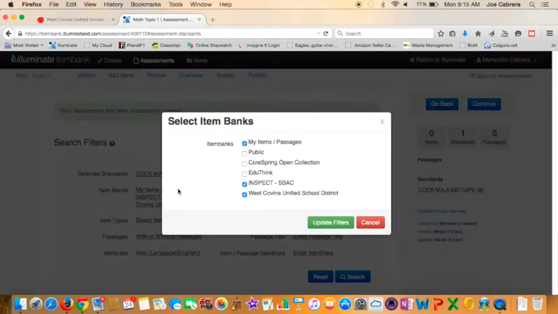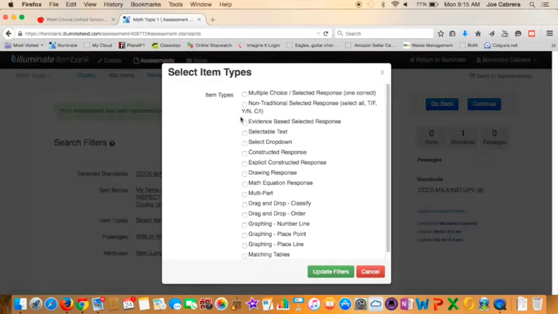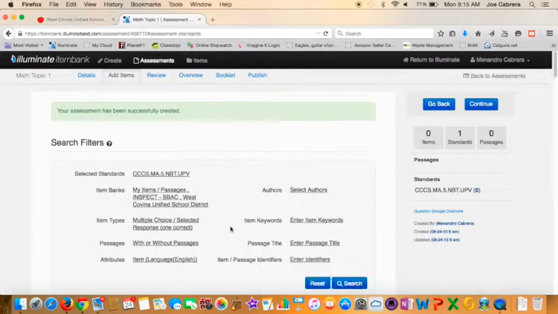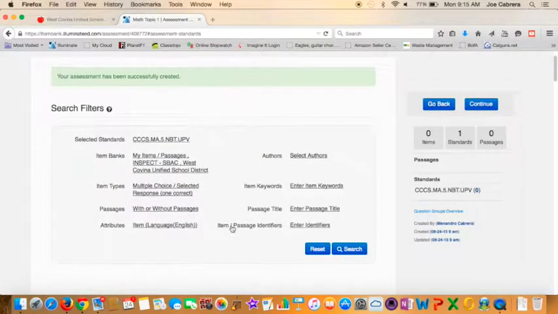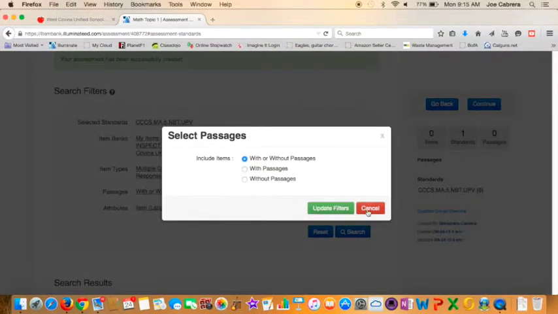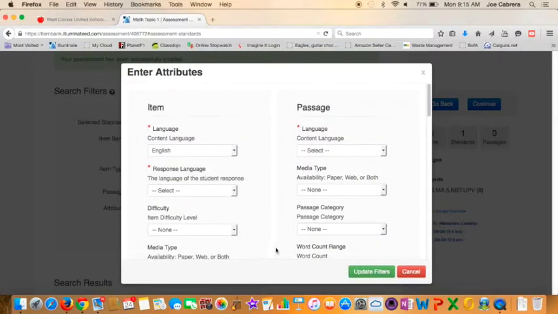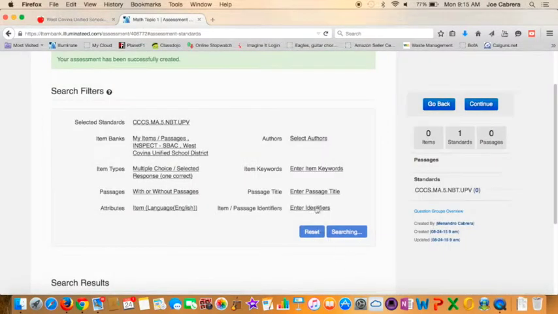Now you will do your search filters for the item bank. This is where you can find pre-made questions for the subject that you want. And select the item type. In this case, we're choosing multiple choice. We don't need passages since it is not a reading test, and different attributes that we can use. Same thing for the author and the passage title.